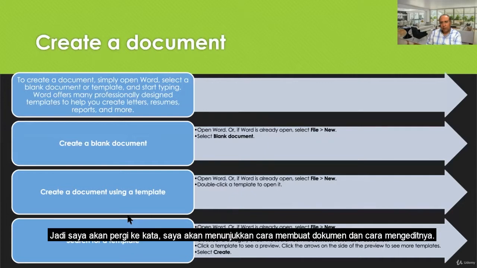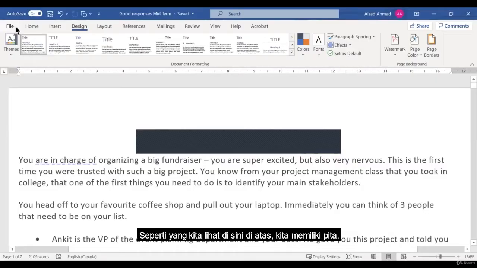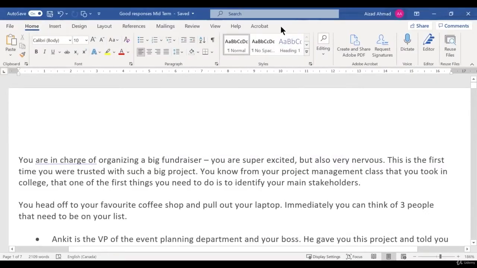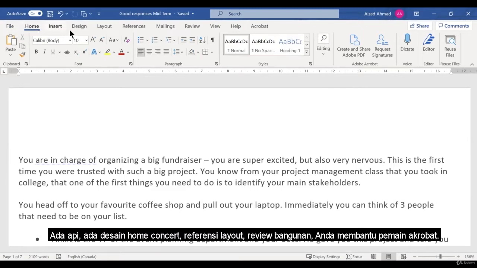So I'm going to go to Word. I'll show you how to create the document and how to edit it. So the first section is how to write and edit a Word document. As we see here at the top, we have a ribbon in Word. This ribbon has different objectives. There's File, there's Home, Insert, Design, Layout, References, Mailings, Review, View, Help, and Acrobat.